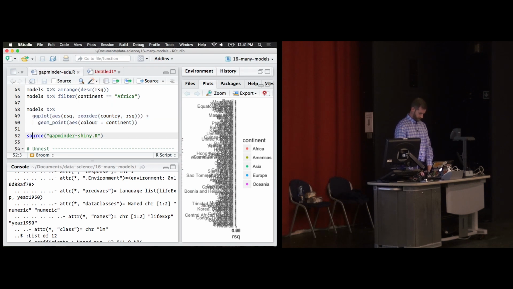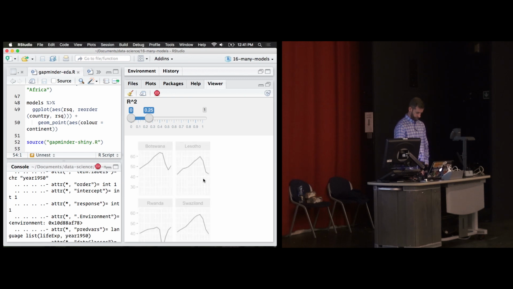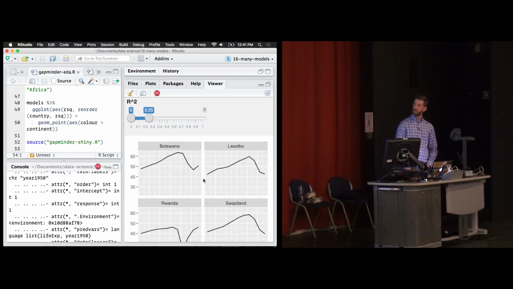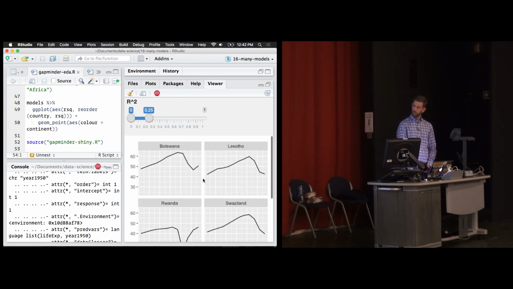So I made a little Shiny app to explore those, just so you can see. These are plots of the countries that had an R squared of that model between 0 and 0.25. So why did these countries not fit our linear model very well?